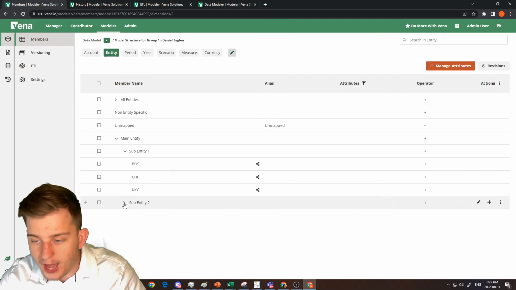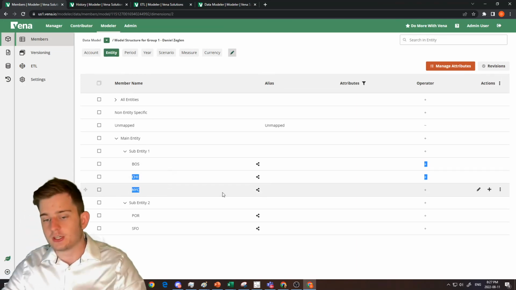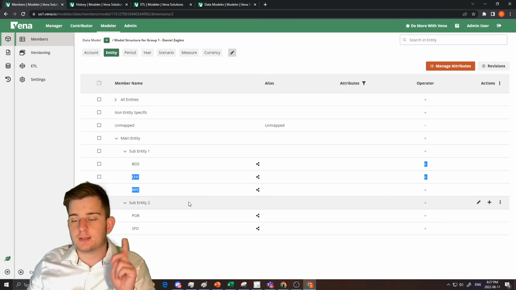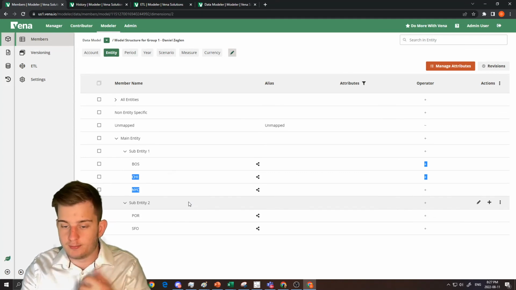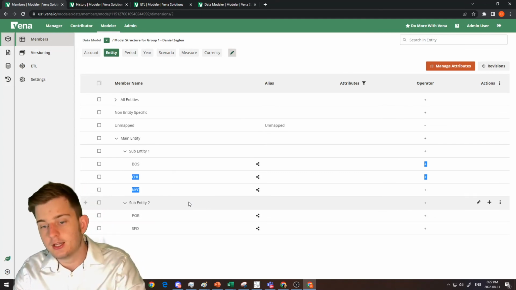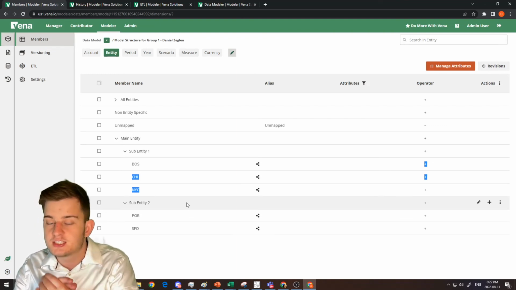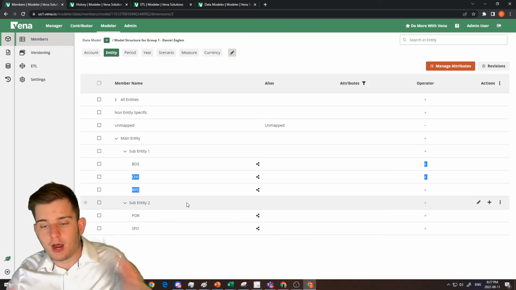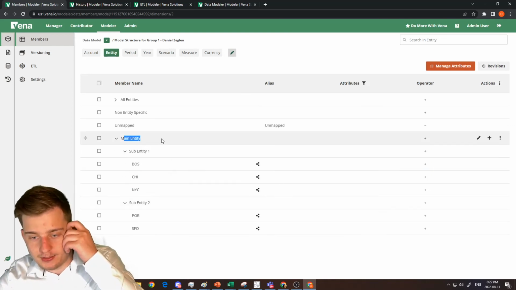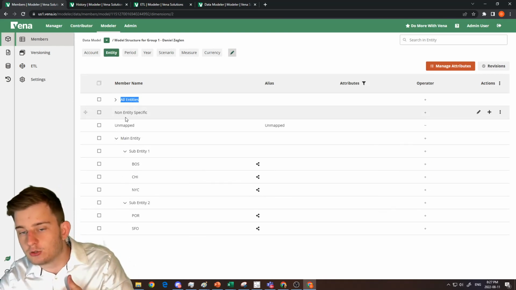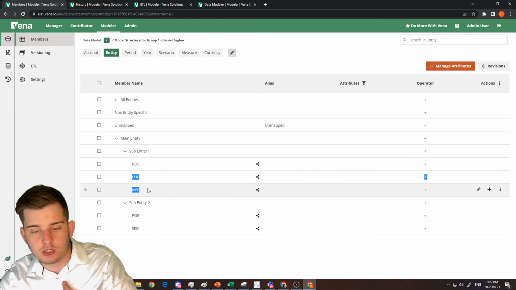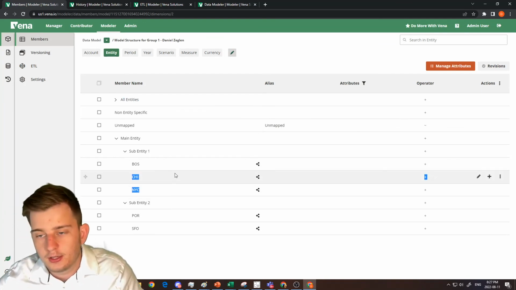and you'll notice a little atom icon right here by the alias, okay? This indicates that the member is shared within the dimension, okay? It's important to note that you want to keep these kind of separate, and that you don't want to be double counting anything. So you'll notice here that our main entity rollup is separate from our all entities rollup. That way you're not double counting Boston, Chicago, NYC, and so forth.